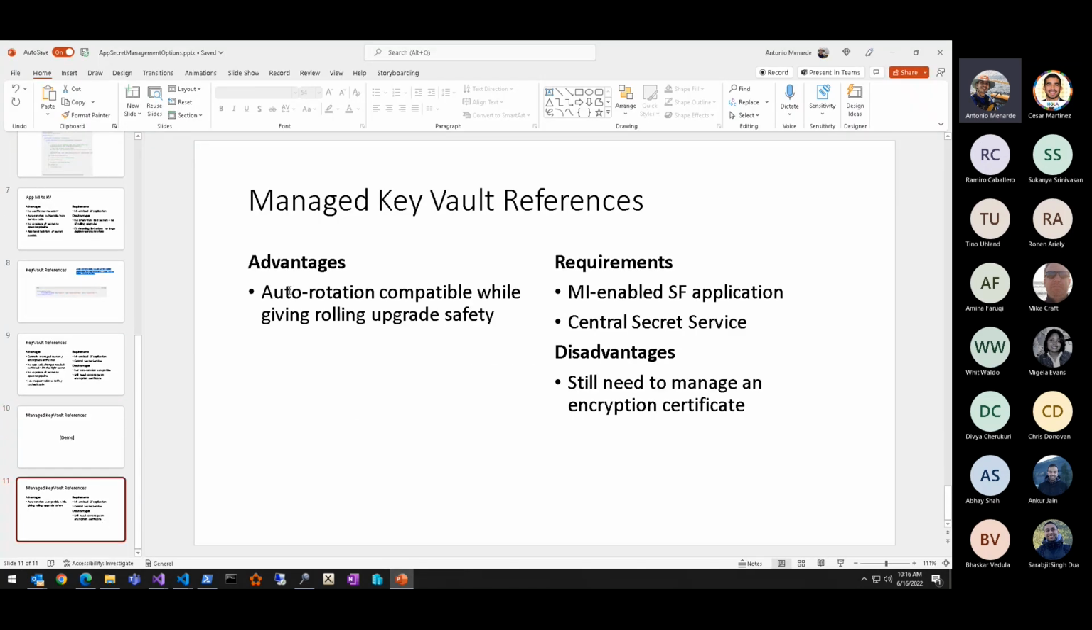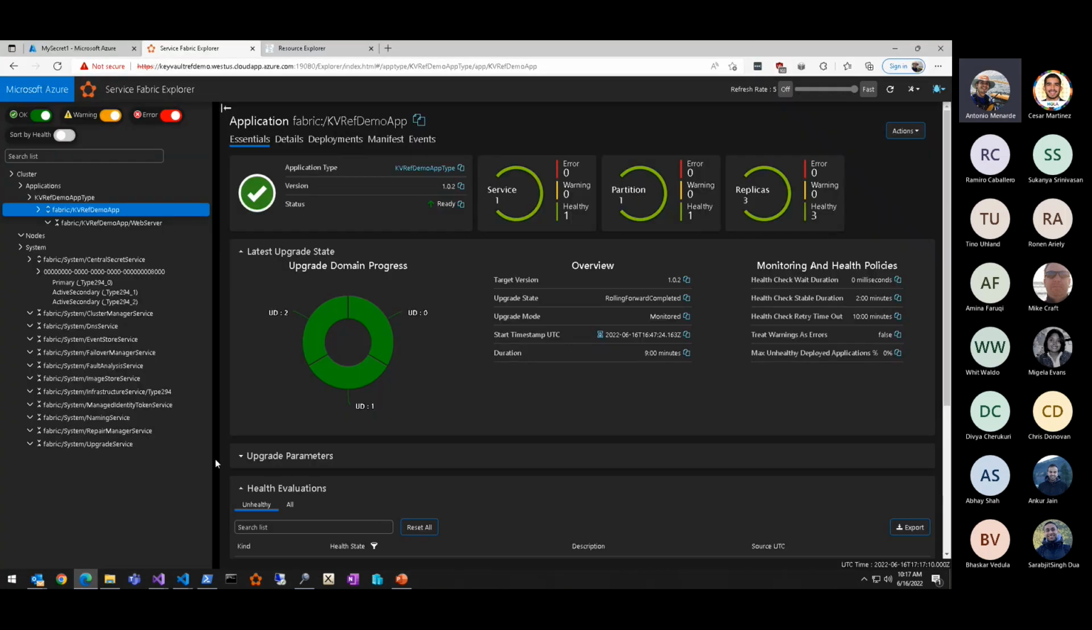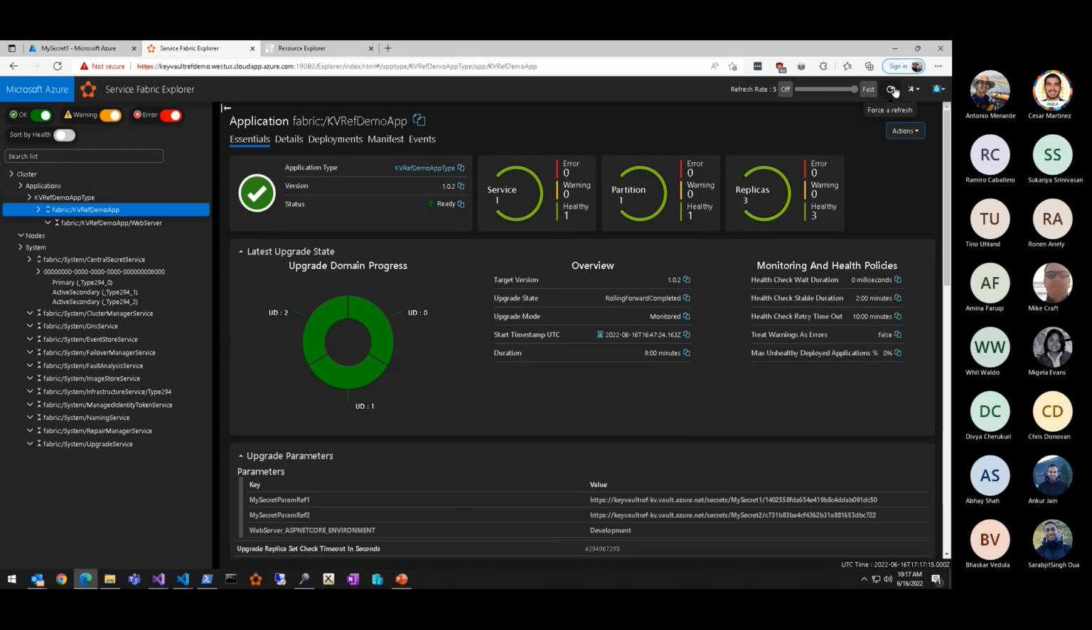The advantages here are that it's auto rotation compatible. So your secrets can rotate automatically and your applications can get those secrets automatically while still having rolling upgrades, which means a bad secret should fail and roll back. And you can't bring down, for example, all the instances of your service at the same time. But today you still need to manage that CSS encryption certificate. Let's hop back here. I think it's watching every 3 minutes, so hopefully an upgrade kickstarts here.